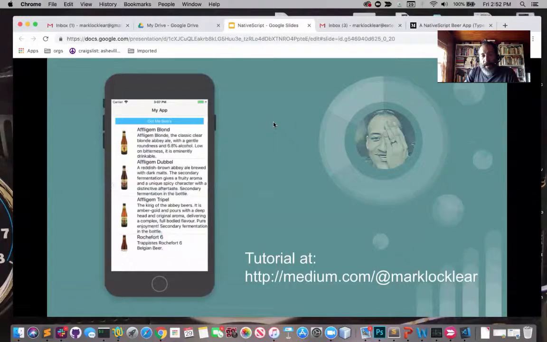So here's the app that we're going to build. This is a beer app. In fact, I'm going to use that as a guide for the tutorial, or the app I'm going to build here. I've got a technical blog post on medium.com.